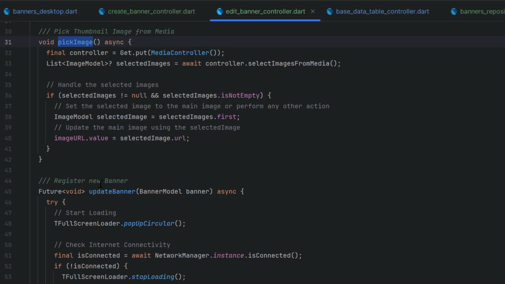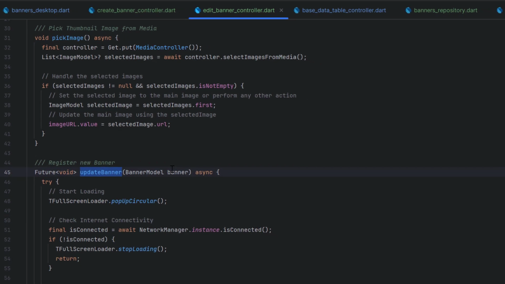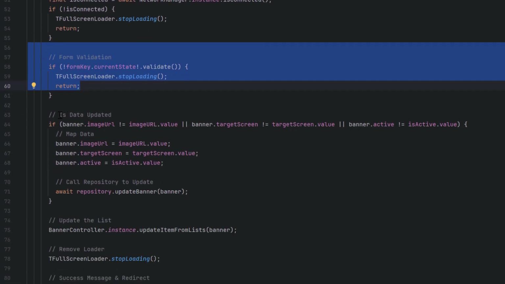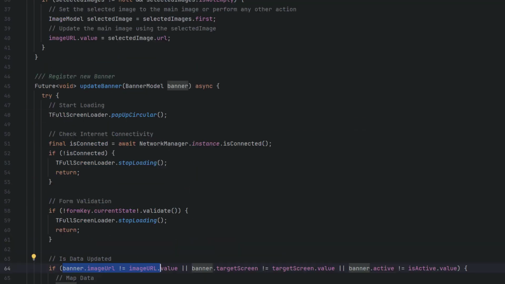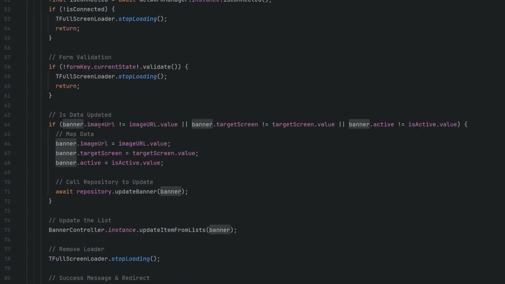So pick image is the same. Once the update banner is triggered, we will receive the banner, and this time the banner contains the ID as well. We will again start the loader, check internet, form validation, and check if data is updated, means if there is any change between this one and what we receive over here. So we will check banner.imageURL not equal to the imageURL which is already provided, means if there is any change between these three widgets, we are going to trigger the update method: banner image URL with the new data, target screen with the new data, and is active with the new data over here.